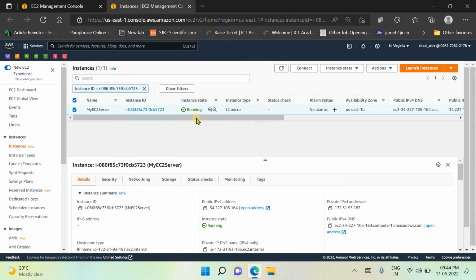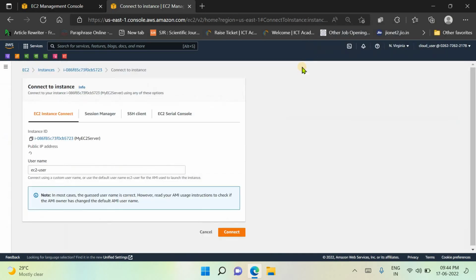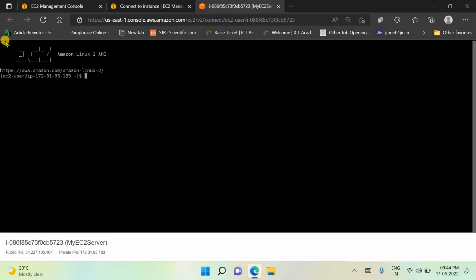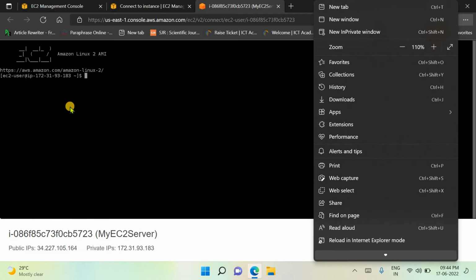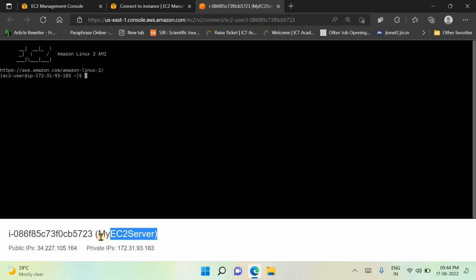So let's start. Here the instance is running now. You can simply click on connect. From connect you are getting this window where we have EC2 Instance Connect. Here you are going to get the instance terminal or command line interface for your server. So simply connect. This is the first method to connect to your EC2 instance. Here the EC2 instance is successfully running, and here is the name of your EC2 instance, My EC2 server.